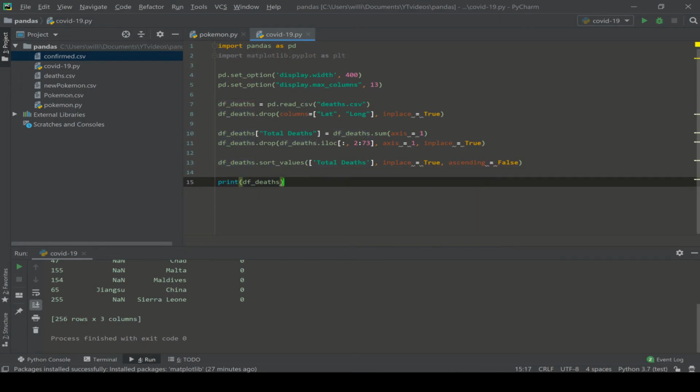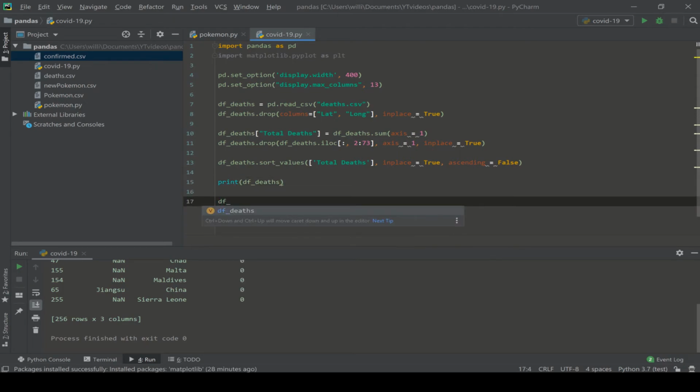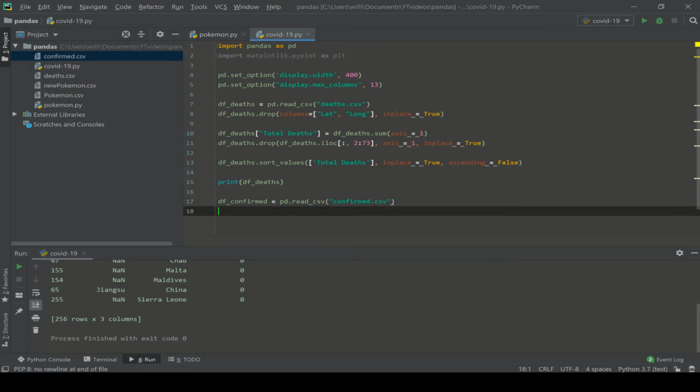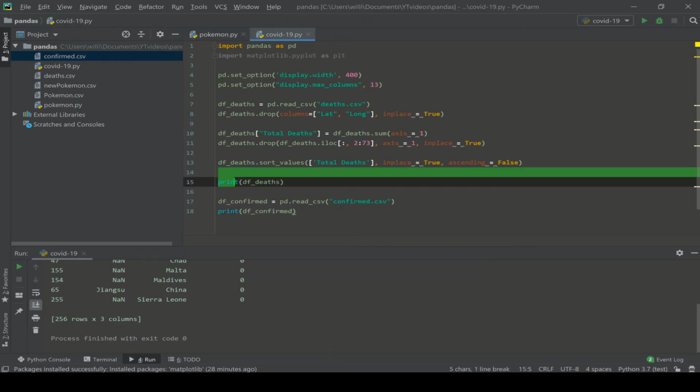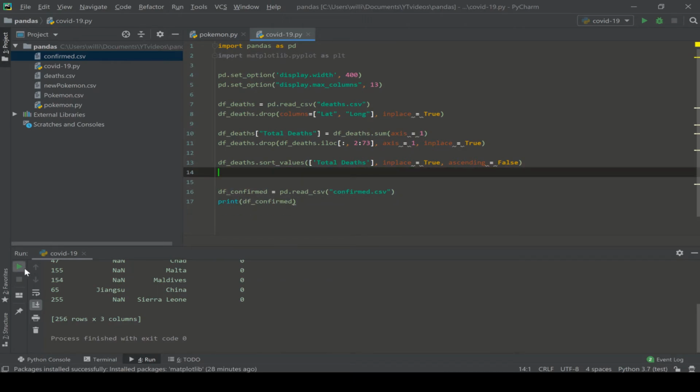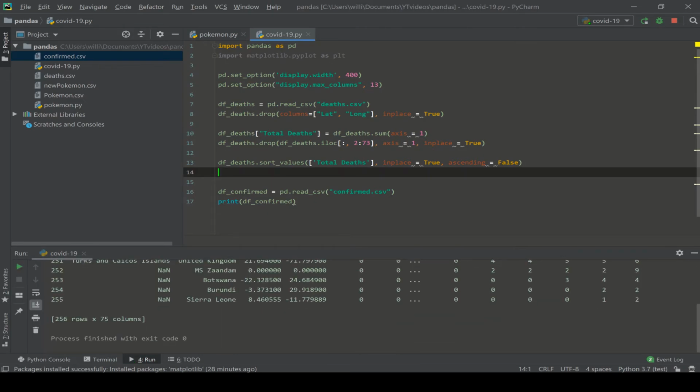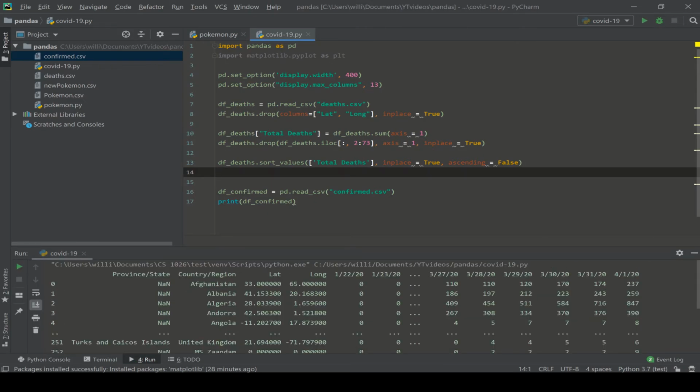Okay, so moving on, we're gonna load in our confirmed cases because we want to start making our death rate. Equals pd.read_csv confirmed.csv. Great, we've loaded it in. Let's check it out. What does it look like? Don't need this anymore. And what this looks like is basically the same thing. Of course, we're going to have greater numbers because it's easier to catch corona than die from corona. So, yeah.